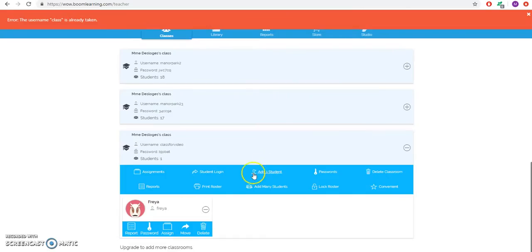So she will have just one activity on her dashboard. Now it does look quite different when your student logs in, so I will show you that in just a couple minutes.